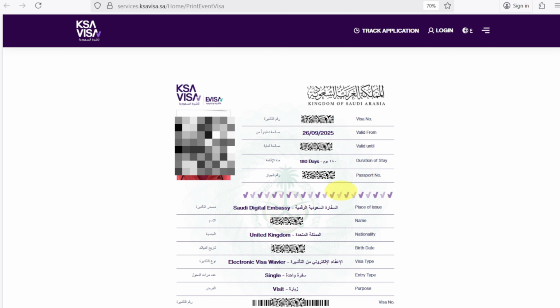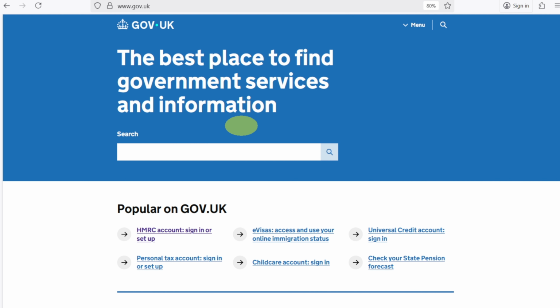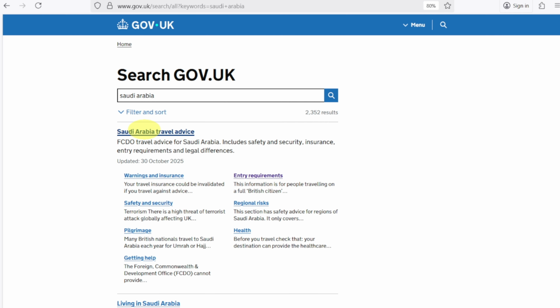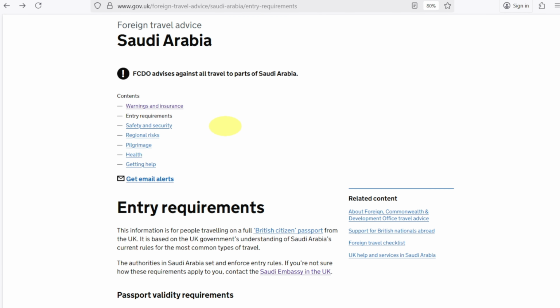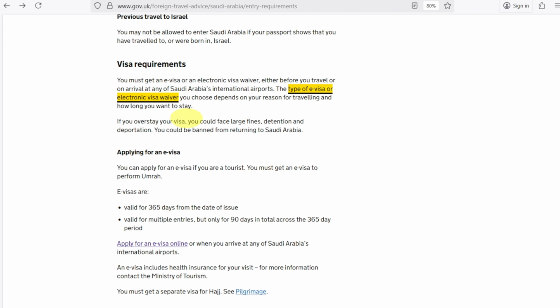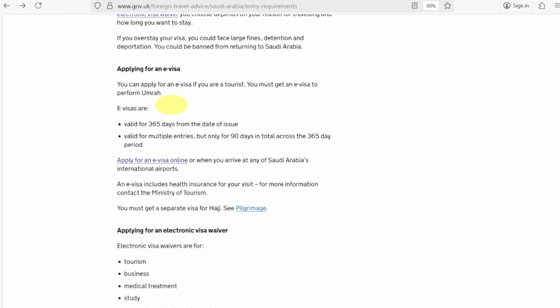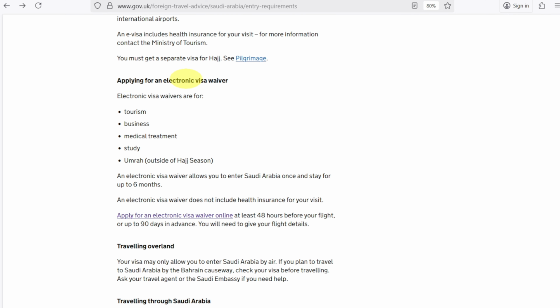Now where does it say that? For that we will go on gov.uk. In the search section just write travel Saudi Arabia or just write Saudi. Then click over here, then Saudi Arabia travel advice. Once you're on gov.uk, go down, then at the bottom you have the requirements, visa requirement. Applying for an e-visa. And if I go down, applying for an electronic visa waiver. At the bottom it says Umrah, outside Hajj season.